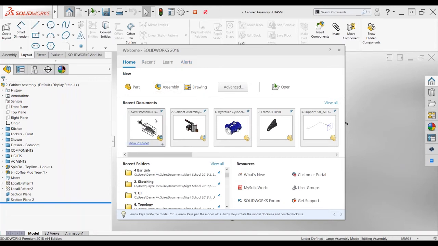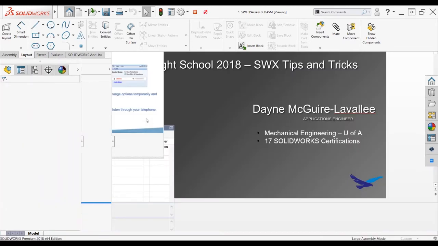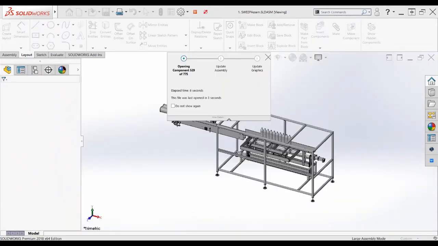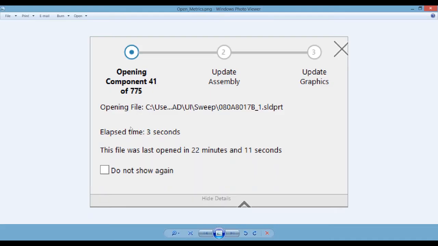So I'm going to open up one of my recent documents for this sweep assembly. And another new thing is this nice little open metrics, which SOLIDWORKS has. So that kind of spun by really quickly. So I'm going to open up a nice JPEG or screenshot I took of it. And looking at this, it gives us a lot of information about our progress when we're opening our files. Usually the assemblies take a lot longer.